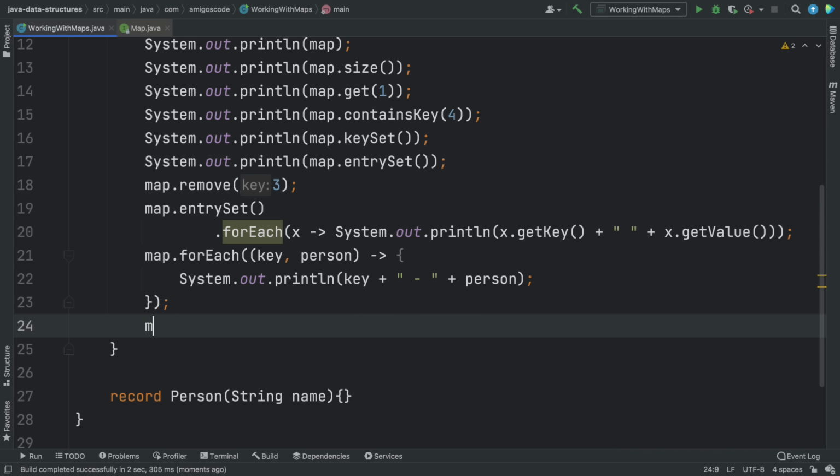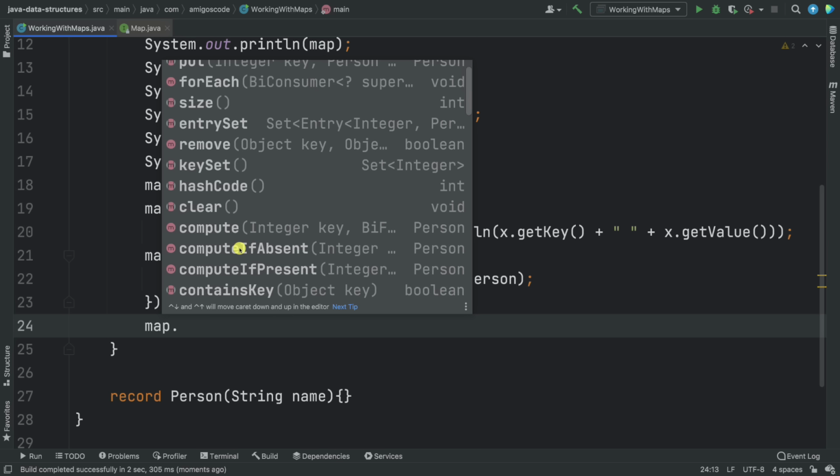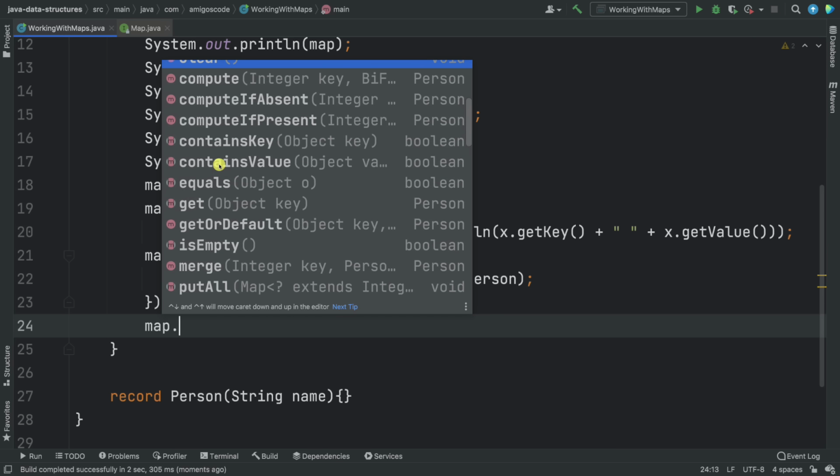You can also say map.computeIfAbsent, which takes the key and then the function. This is whatever you want to perform if the key is not present, or if you want to compute if the key is present, then you can do so. If you want to remove everything from the map, you could just say .clear. This gets rid of everything from the map.